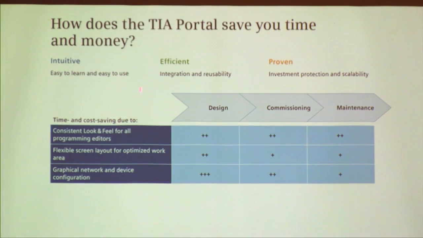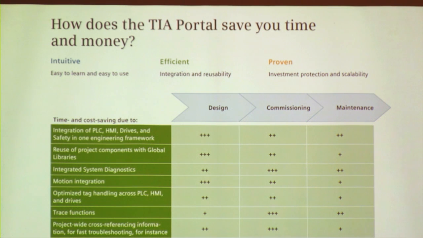So, in summary, saving you time and money: intuitive, efficient, proven, across the design, commissioning, and maintenance phases of a project. So intuitive: consistent look and feel, flexible layout, graphical network; the look and feel and the workflow is the same. In the efficiency, you saw a whole bunch of things there that I talked about. The key, of course, is the integration of PLC, HMI, and drive.